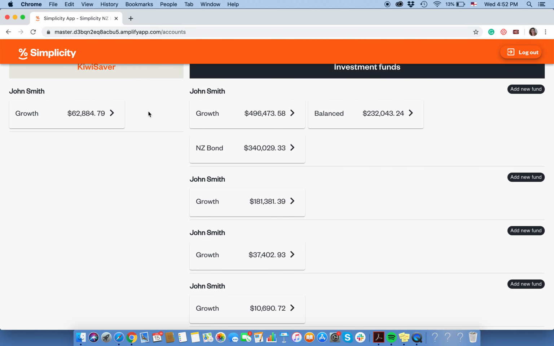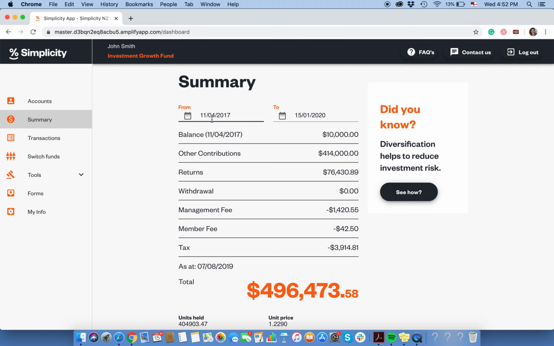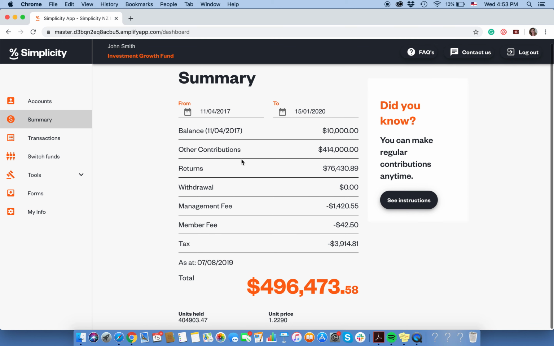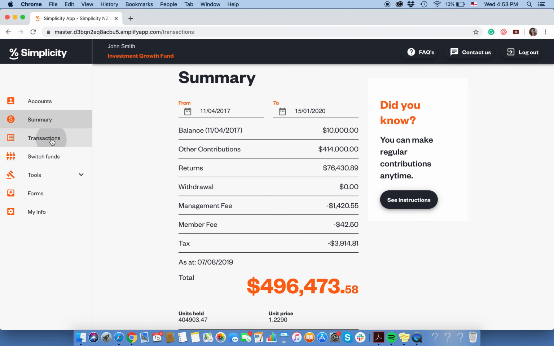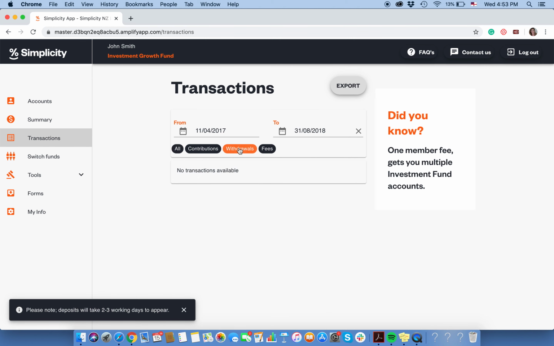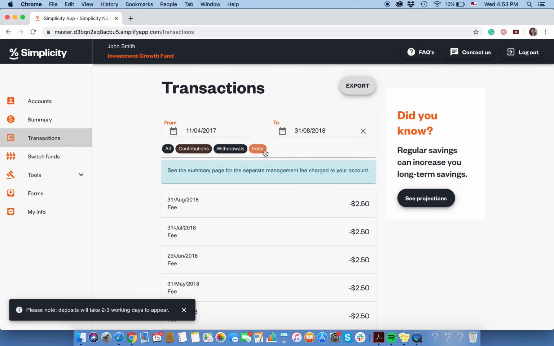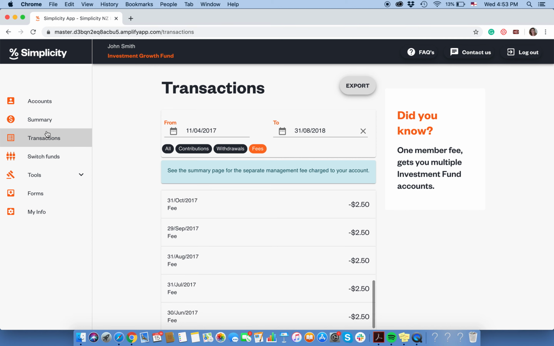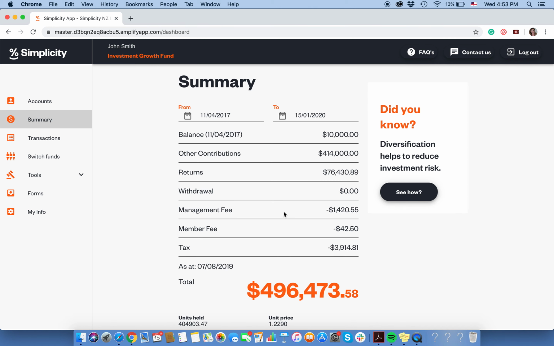Heading back over to our investment funds, you're going to get a similar breakdown here. Again, we start off with a summary page. You can change that by date. If we head into the transactions page, you'll also be able to group your contributions, your withdrawals, and your fees. Be aware that on this page, the investment fee is not included in your summary. To see what you've paid in fees, including the management fee, you'll see that on the main screen in the summary.